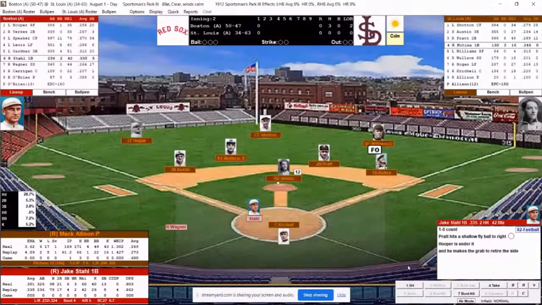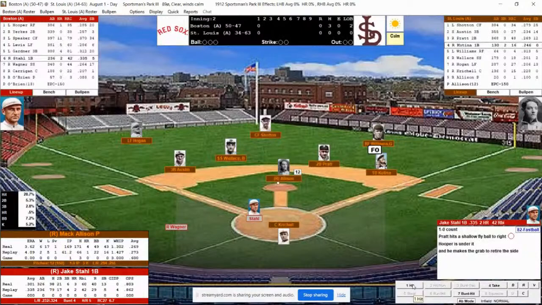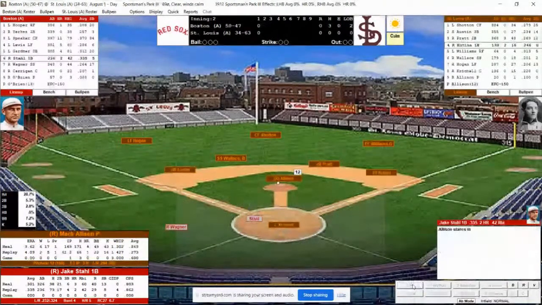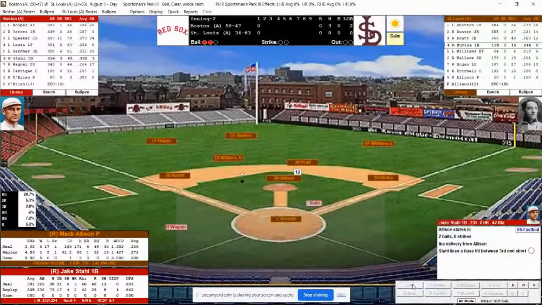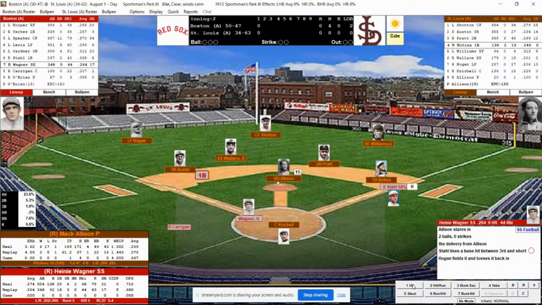Okay, Allison's facing Stahl, Wagner, and Kerrigan. The Red Sox wasted a great opportunity in the first inning. Let's see how they do against Allison here in the second. Stahl, a .335 hitter, 2 home runs, 42 runs batted in. Here's the pitch. Ground ball. Oh, it's in the left field. It was a line drive. Base hit.